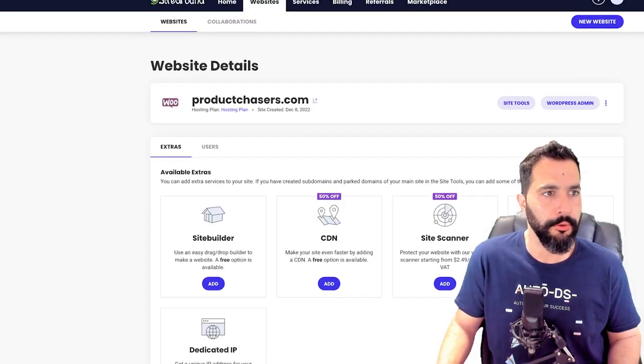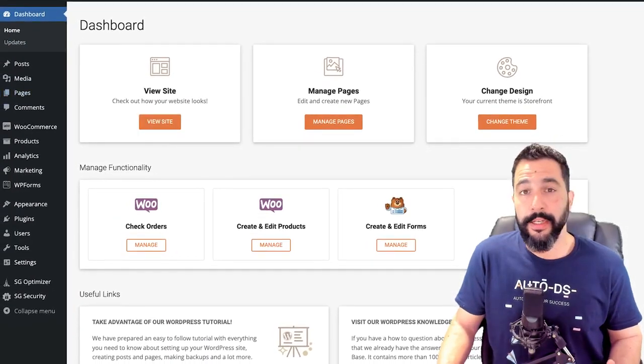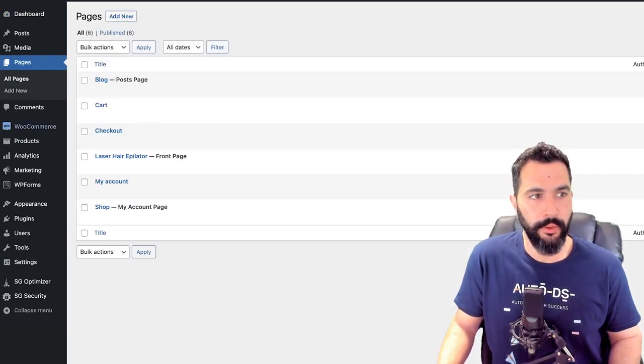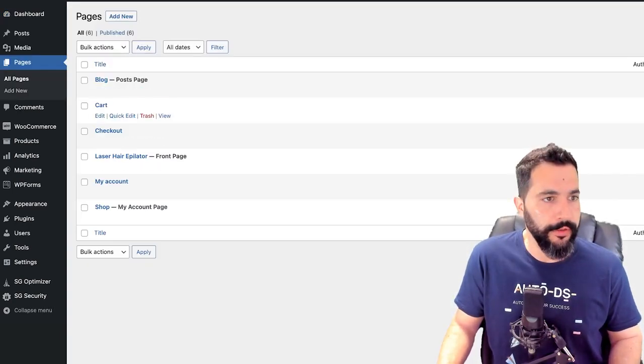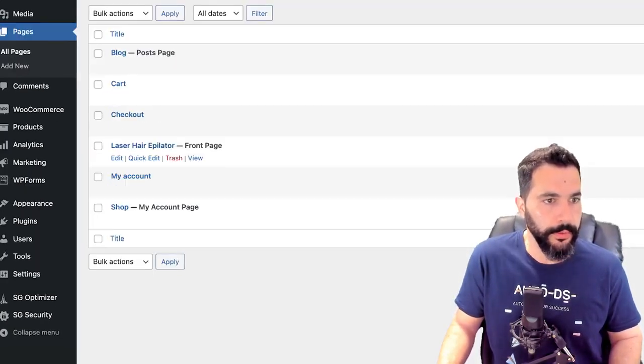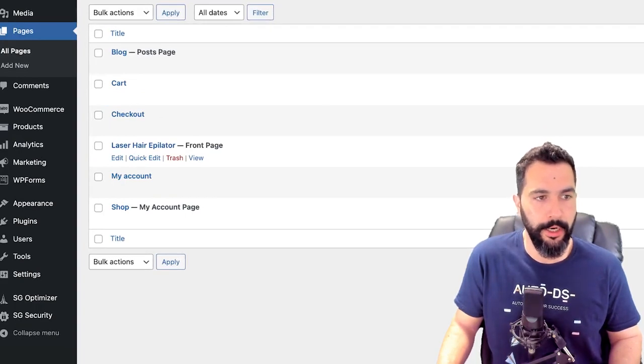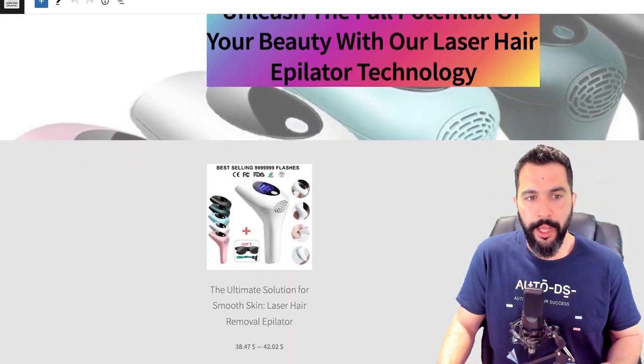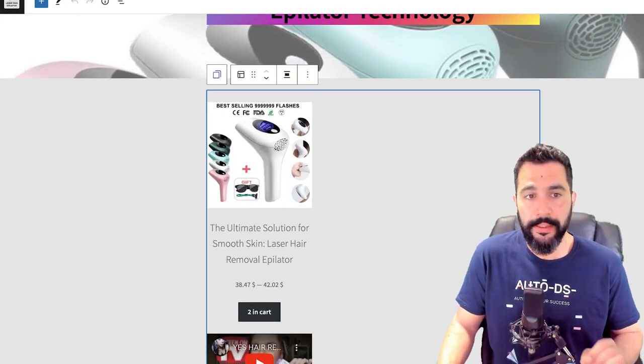So I'm going to go back to the homepage editor. So in this case, I need to edit my front page. Okay, so I'm going to go to manage pages. I can also click on pages on the left side. And we've got the main page, which is right here, the front page, laser hair epilator. I'm going to click on edit. And now let's go back down to that block that's bothering us. So that's this block right here.